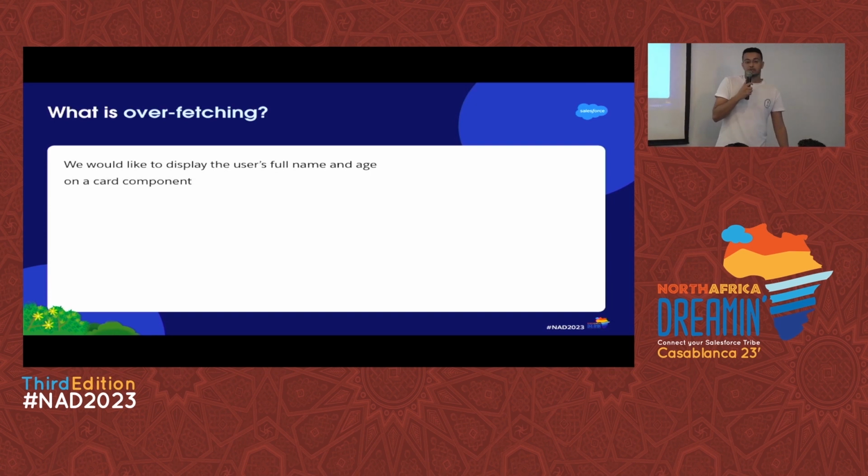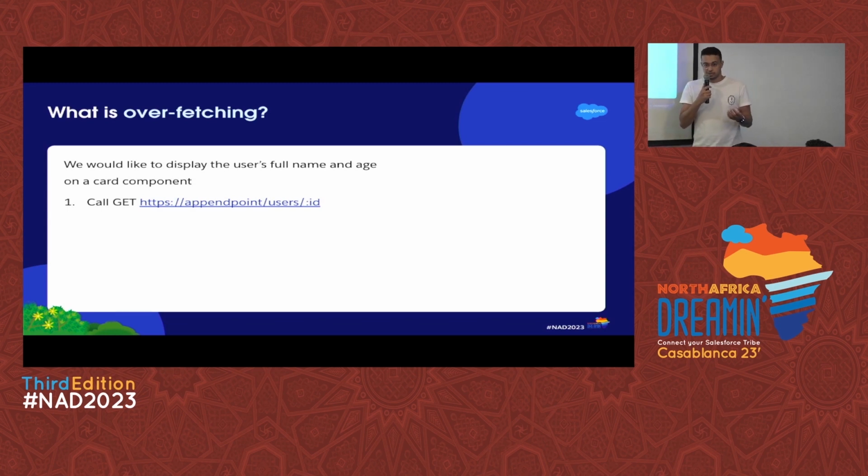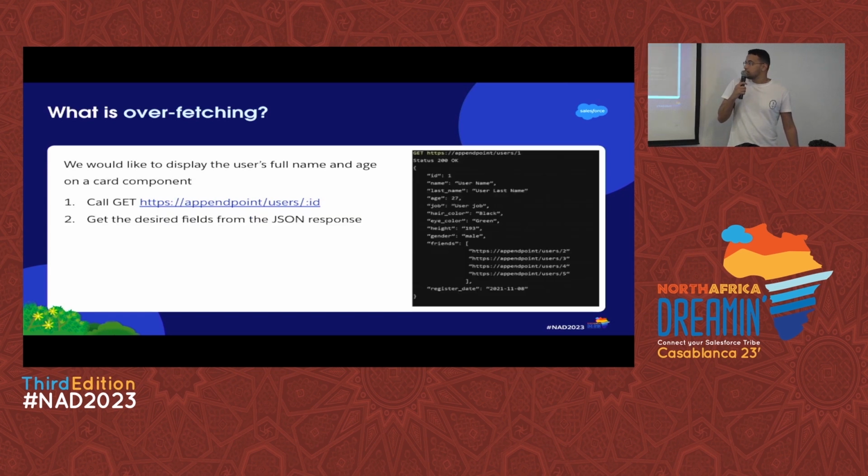So in a normal REST API scenario, the first thing you will do is call your endpoint, right? And then after that, you're going to get a JSON response. And the JSON response is going to include the fields. You can't see the JSON response here, but we have a lot of fields here, and we're only interested in a certain number of fields. We're interested in the name and age. So we end up with a lot of fields that we're not going to be using.